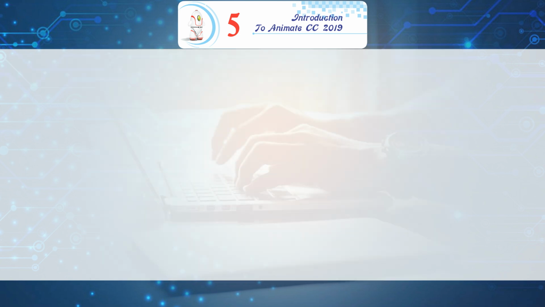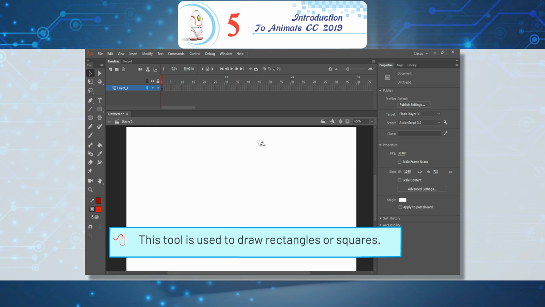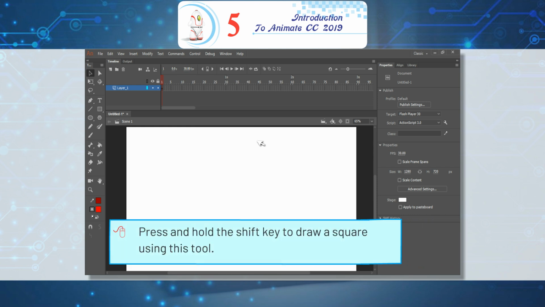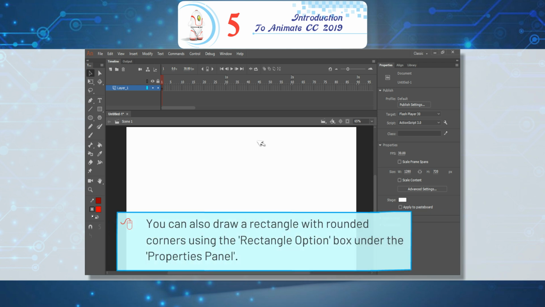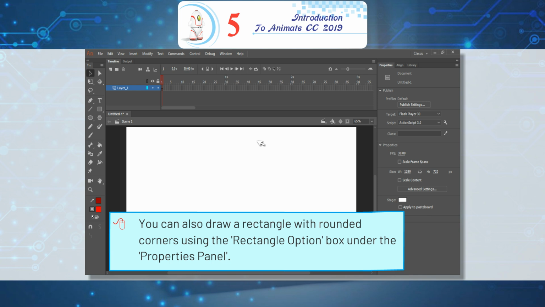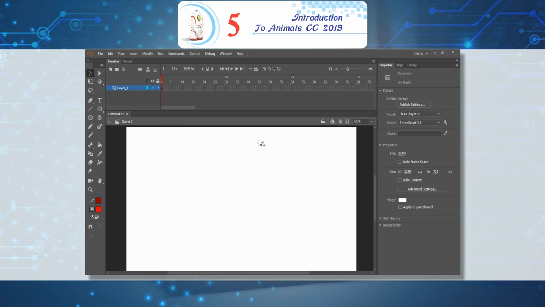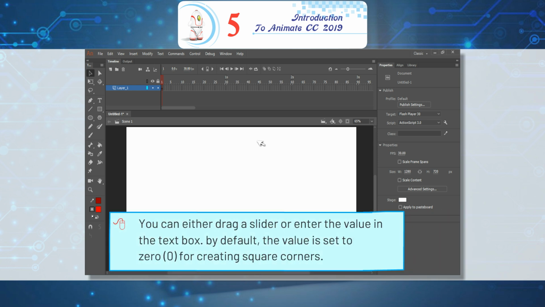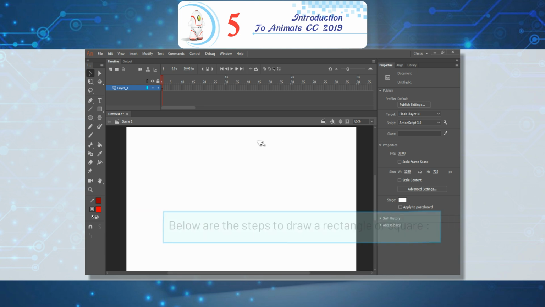Rectangle tool. This tool is used to draw rectangles or squares. Press and hold the Shift key to draw a square using this tool. You can also draw a rectangle with rounded corners using the Rectangle option box under the Properties panel. You can either drag a slider or enter the value in the text box. By default, the value is set to 0 for creating square corners.